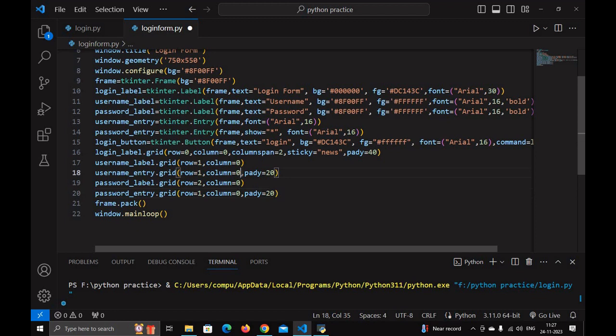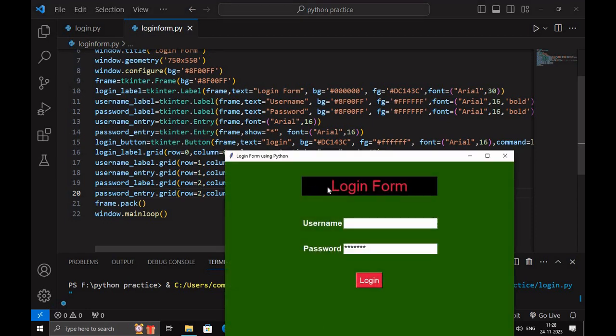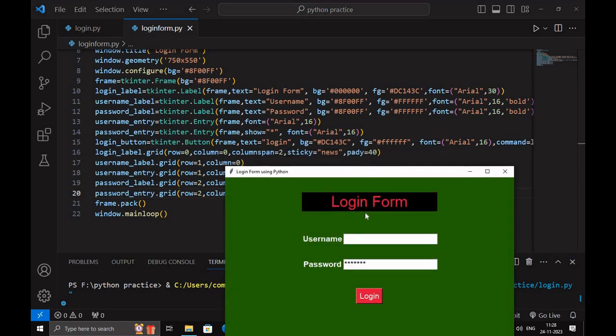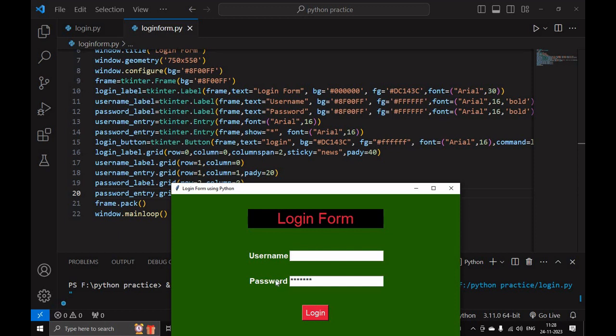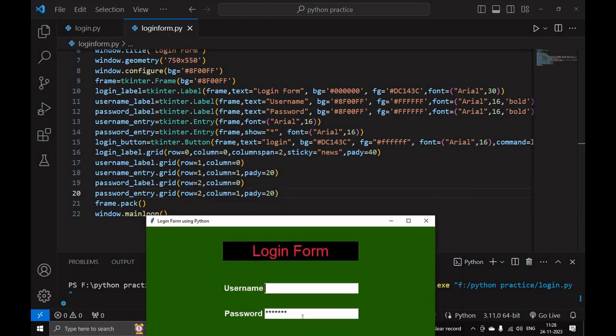Here I have to change row 1 column 1, and here row 2 column 1. So it's very simple actually. See, it is in row 0 column 0, and column span it is taking 2, and it is row 1 column 0. Username entry is in row 1 column 1, password label is in row 2 column 0, and password entry is in row 2 column 1.